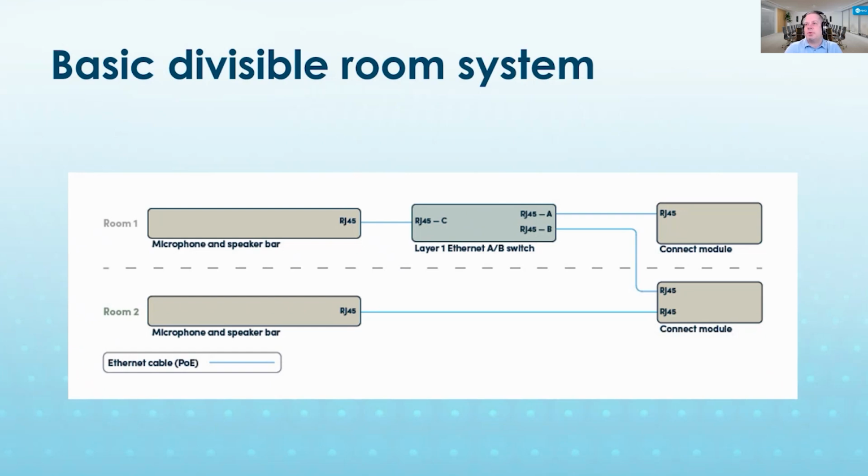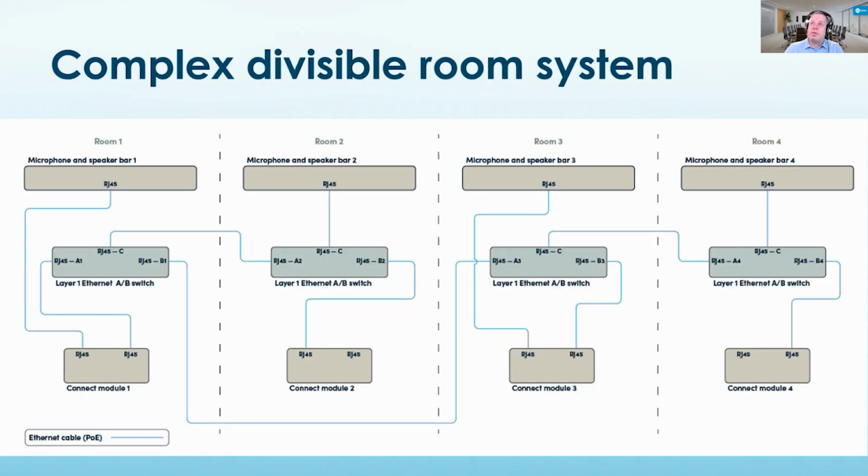Well, quite simple. The basic divisible room setup is two HDL 310 systems, as we see here, and they are controlled using a simple switch. There's a more complex divisible room, and well, this is actually quite complex, and there are several different layouts and room combinations possible with this type of setup. And we're going to explore both of these as well as a few more next.